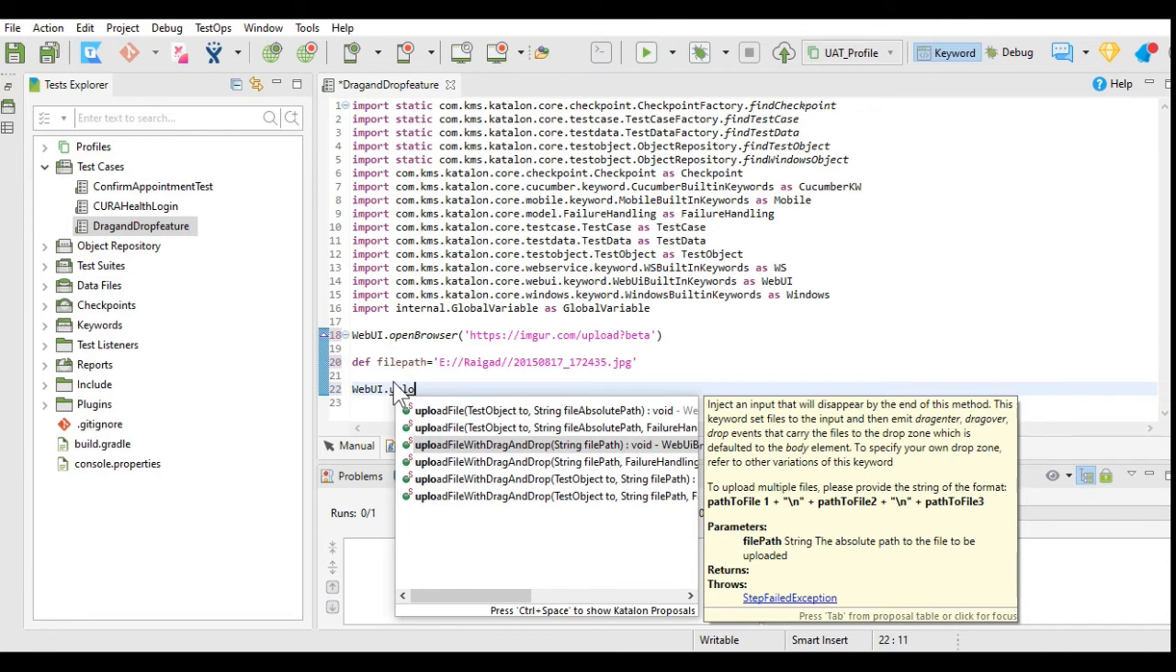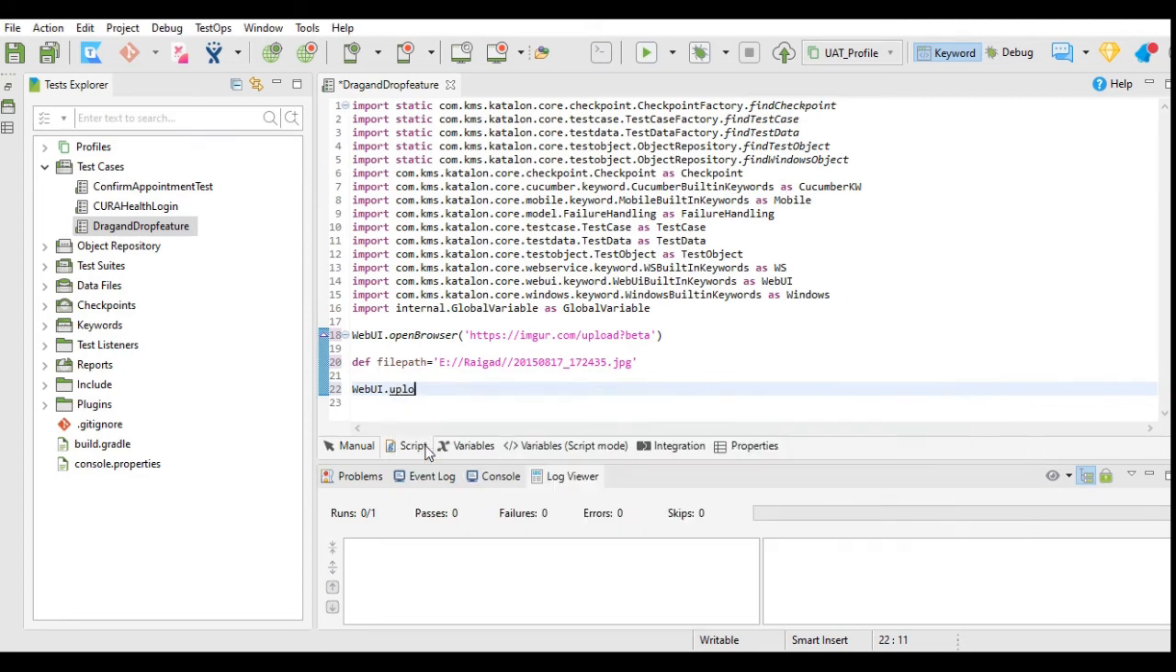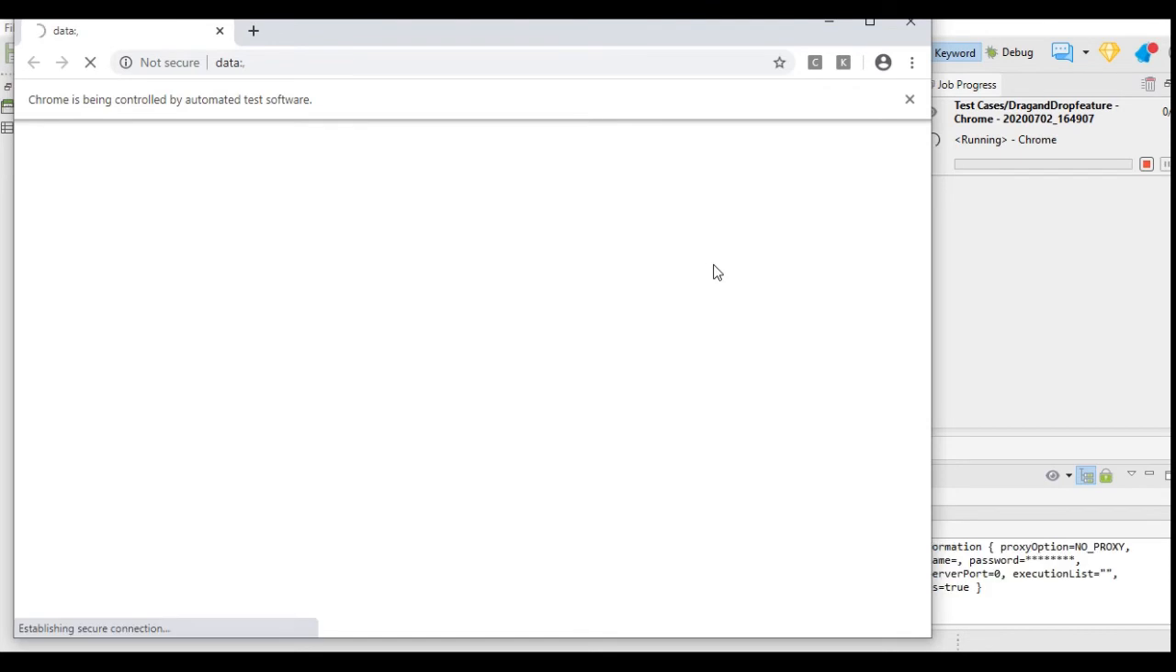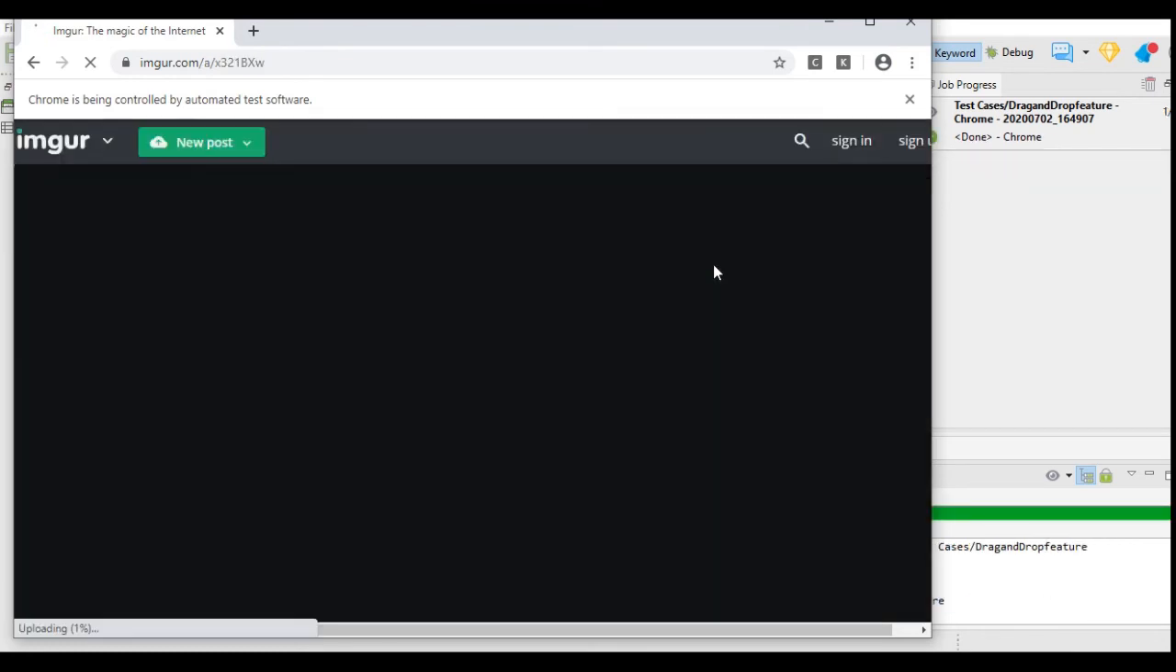There are many options available here. You can upload a file with drag and drop having the parameter file path, or the parameters file path and failure handling. You can even pass the test object and the file path, or the test object, file path and the failure handling parameter. For now I am going to use this one, only file path. I am passing this file path variable to this keyword, and now we will save and execute this. Now if you see, it has dragged and dropped the file and the file has been processing, and our test case has passed in the background.